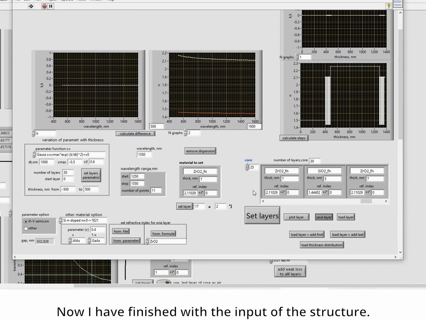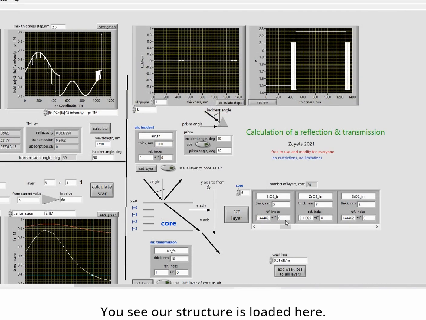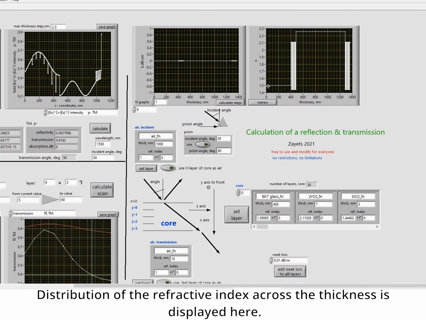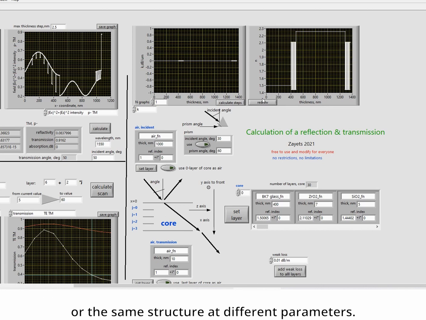Now I have finished with the input of the structure. I hope it is relatively easy and simple to do. Next, click Set Layer and go to the main window of the program. You see our structure is loaded here. The distribution of refractive index is also displayed here. Additionally, we can compare distribution of different structures or the same structure with different parameters here.